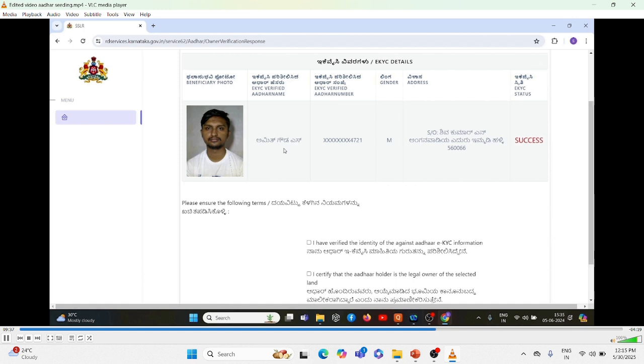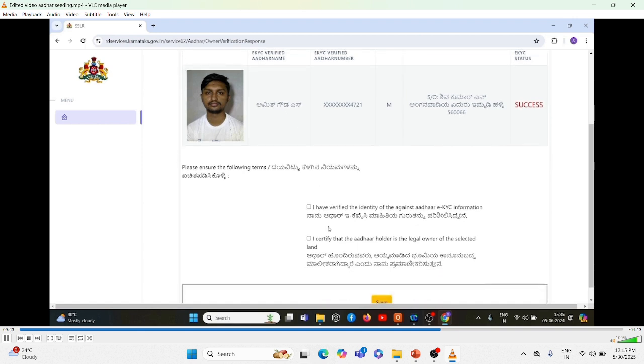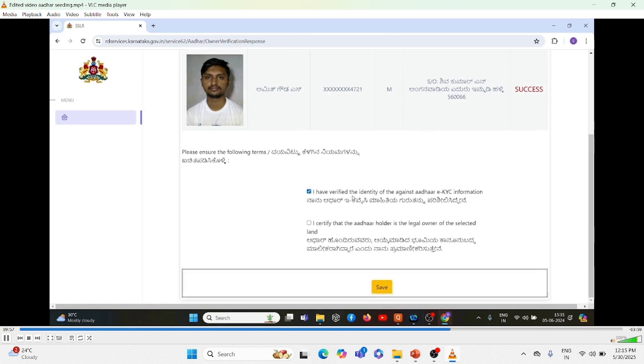So after a successful match, the VO must certify two key statements mentioned above. That is, I have verified the identity of the applicant against the Aadhar eKYC information. And the second one is, I certify that the Aadhar holder is the legal owner of the selected land. So if the name matching is 100% fully matched, this certification screen does not appear at all. Finally, the VO saves the certification and the next screen will appear to continue the process.